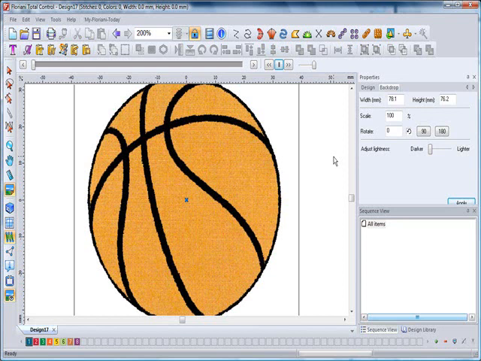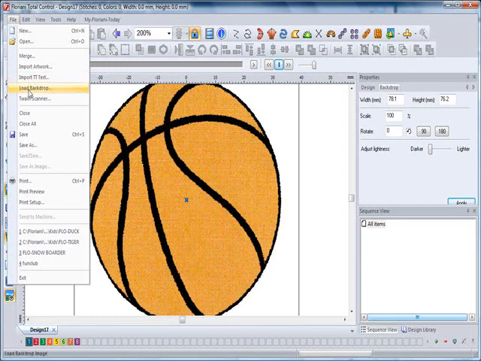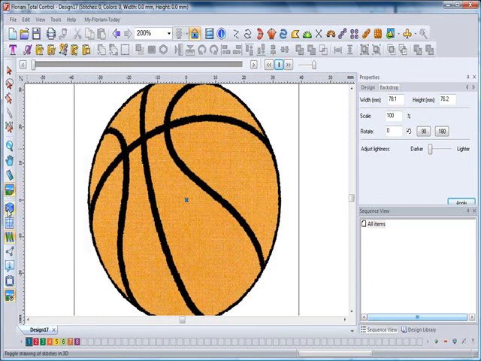So again, in loading backdrop files, all your bitmaps, JPEGs, TIFFs, and such, either File and Load Backdrop, or even simpler, just click on your backdrop tool right here on the left menu. That's how you load those files. The next video will deal with loading and resizing vector-based art.